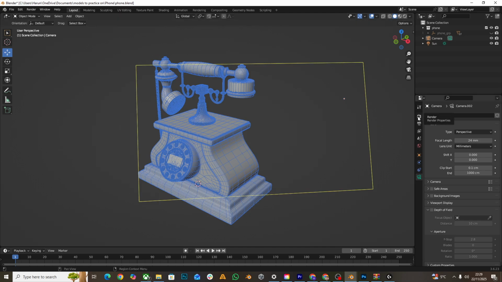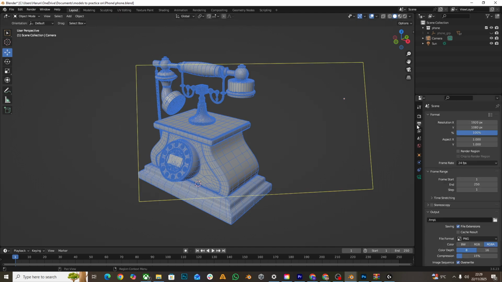Now, if you do want to change that, you can go to Render Properties, to Output, and you can change the resolution here. So if you want to do a 2K or a 4K render, you want to just change those to the appropriate resolutions. Bear in mind, this may also increase render time as well. So please bear that in mind if you are doing renders.